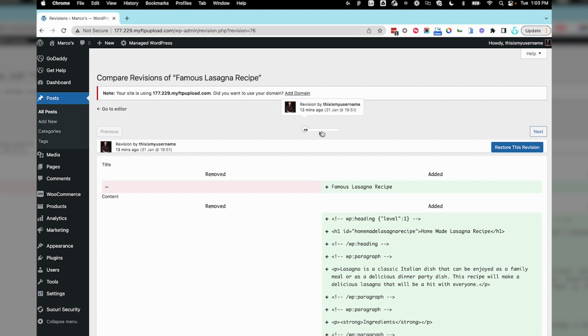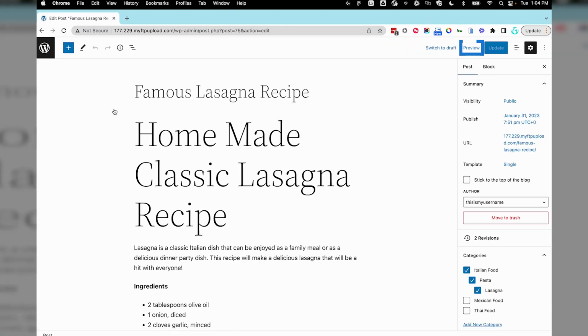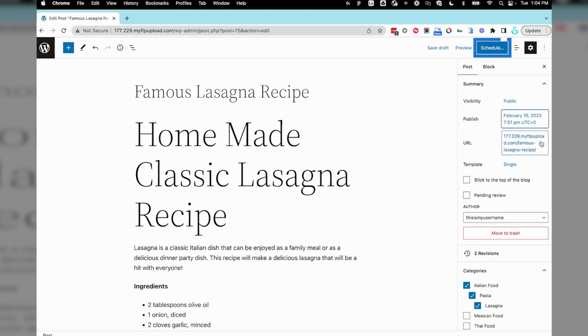If you want to revert to an earlier version, choose Restore this version. Select Go to Editor to get back to our publishing options. The Preview button will show you how the post will look without publishing. And the Schedule button will allow you to pick a date and time for when you would like the post to go live. This is more of a quick publish or a quick schedule button without all the options in the panel. Let's look at those.